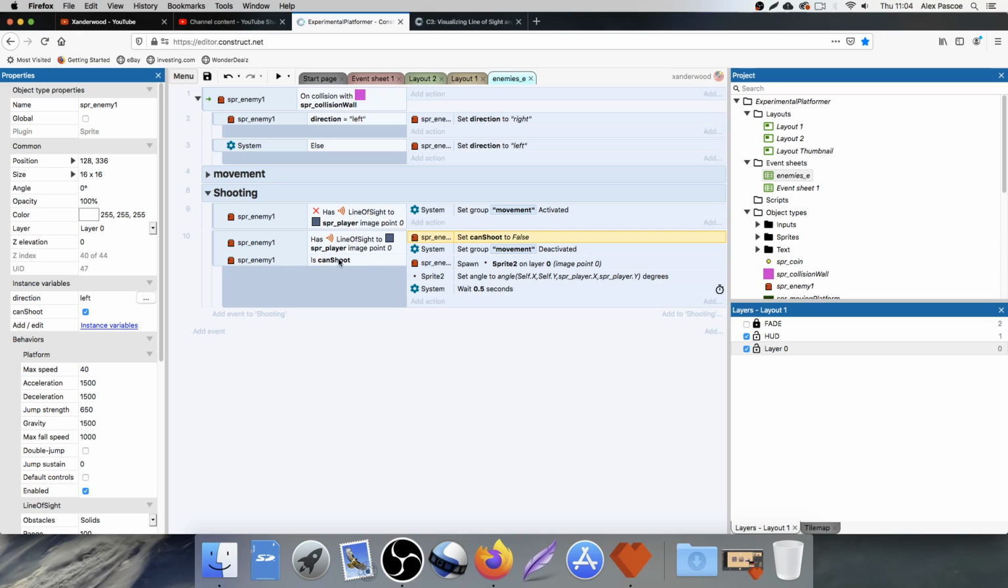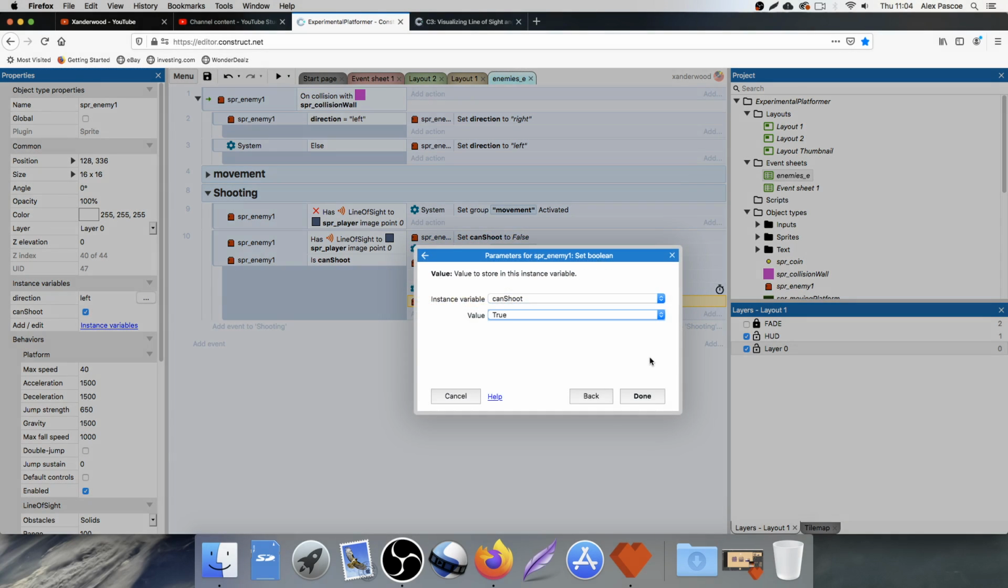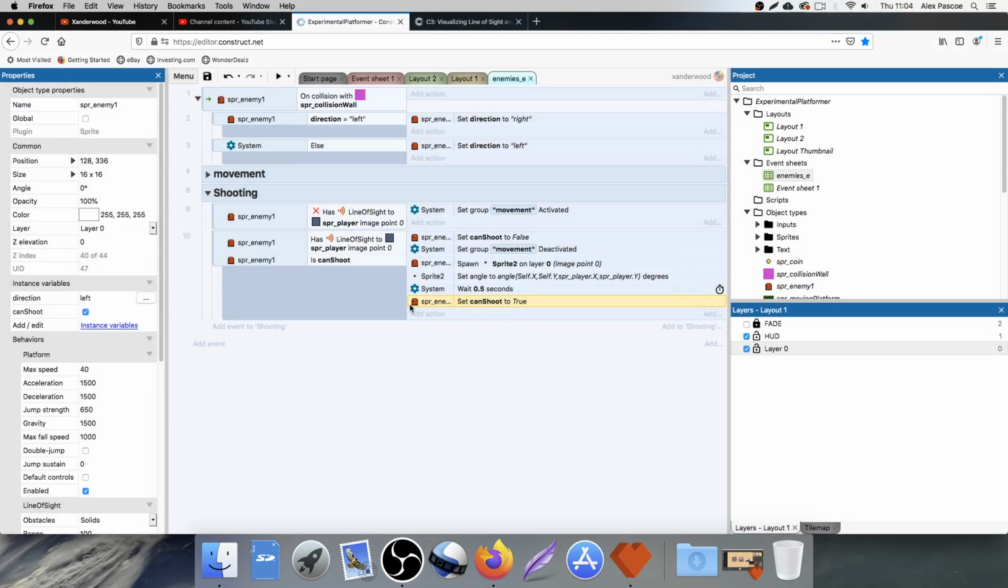When he can shoot, if he's got line of sight, immediately set it to false. Then we're going to disable the movement. Then we're going to spawn the bullet. Then we're going to set the bullet to shoot off towards the player. Wait half a second, and then once we've done all of that, we can set the can shoot back to true. So hopefully that makes sense.